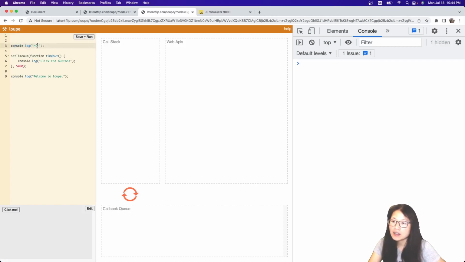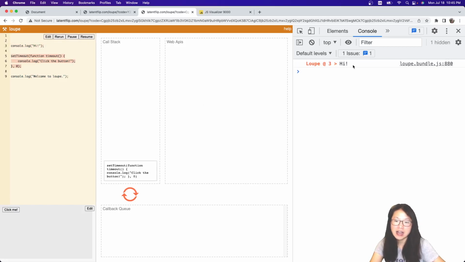Console log hi. Okay, and setTimeout. I have function timeout, and after 5 seconds, let me change this one to be 0. Okay, and then after the end, I will say welcome to the loop. When we see in the console, we'll see hi, welcome to loop, and click the button. So let it run. See here, we will see hi, I have printed.